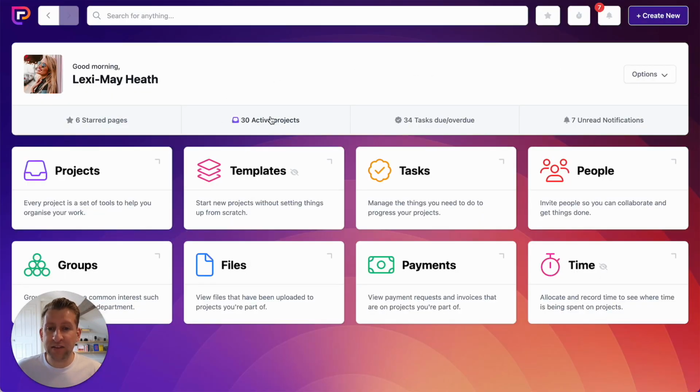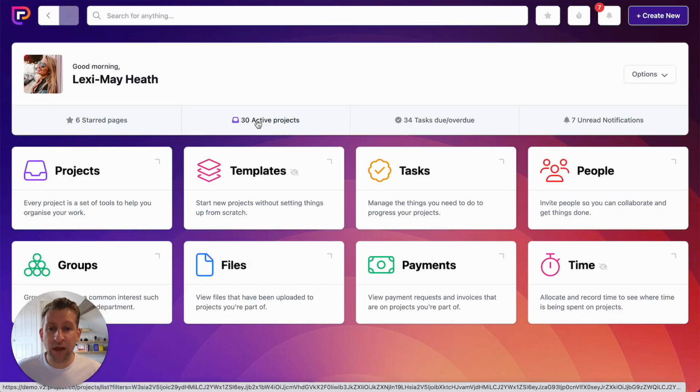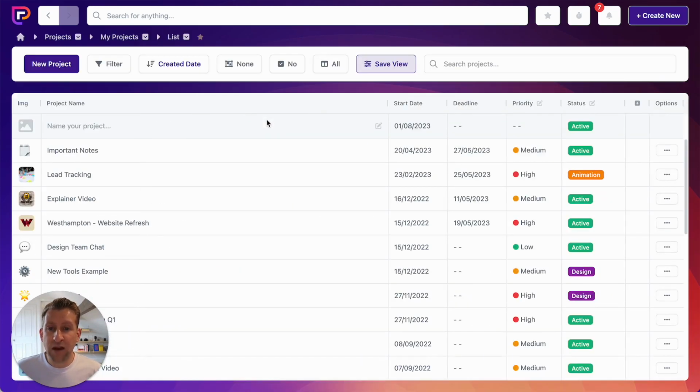The next thing in this tab is the active projects that I have. So I have 30 active projects, so that'll take me to a filtered view of projects that only show projects that are not completed.